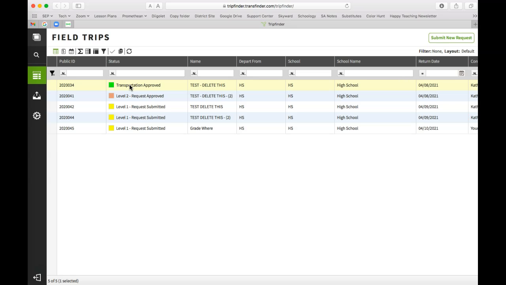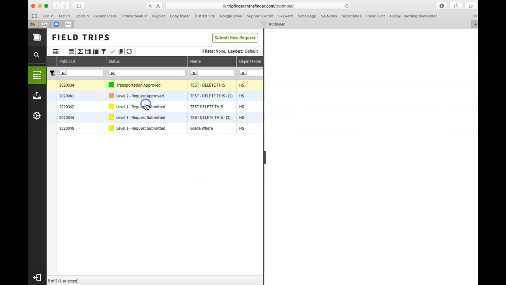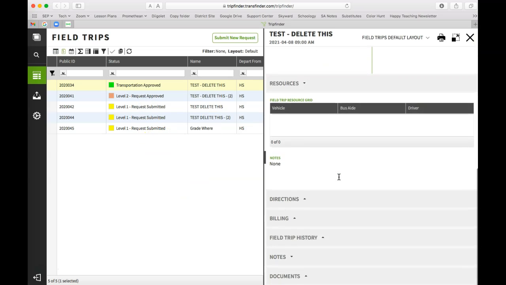Now, if I wanted to see specifics on this trip and maybe I forgot some things about it, I could certainly scroll over and see more, but I could also go to the detail view. One way of doing that is right-clicking on the trip and going to detail view, and that's going to bring up all that information for me about my trip.